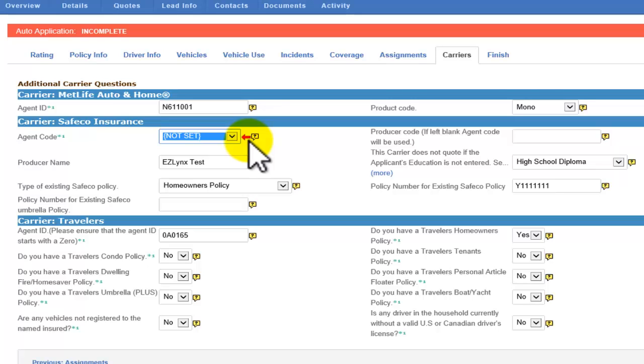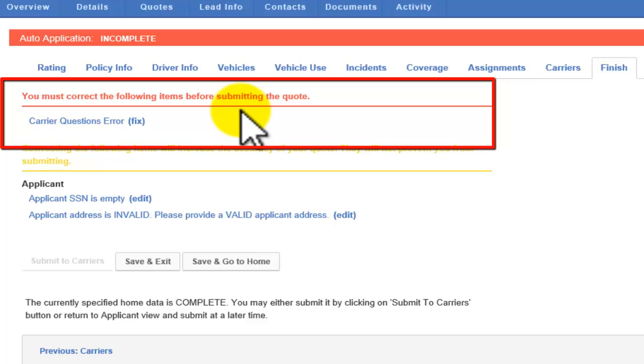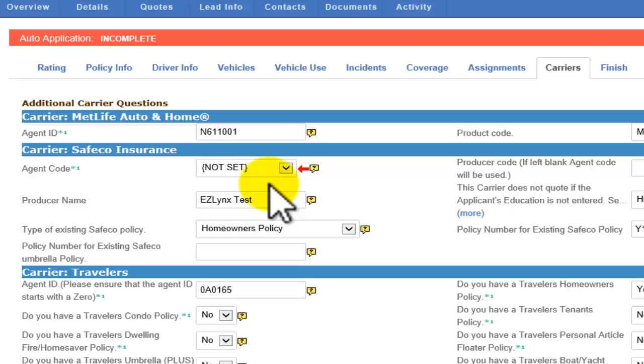Now I'm going to leave one of these not set, and I know there's a red arrow there, but I just want to show you what happens on the Finish tab when you've missed something within the application. So let's go to the Finish tab, and you'll see here at the top I have a red error. Errors must be fixed before I can submit my quote, because as you can see right here, I'm trying to click on the button, but it's grayed out and it won't let me submit. So it gives you a little idea of what the error is, and you can just click on the little fix link. It'll take you to the page where you need to make the correction. Look for the red arrow, go ahead and fix it, and then just go back to the Finish tab.